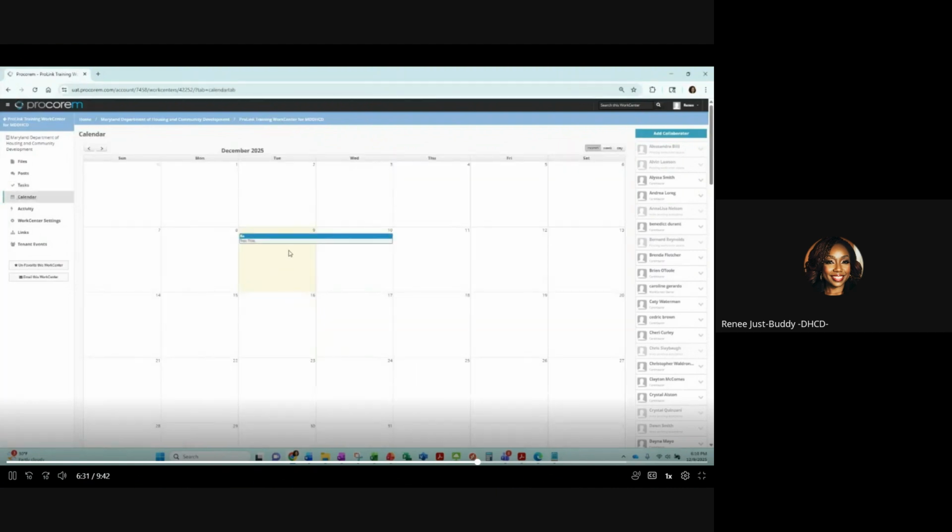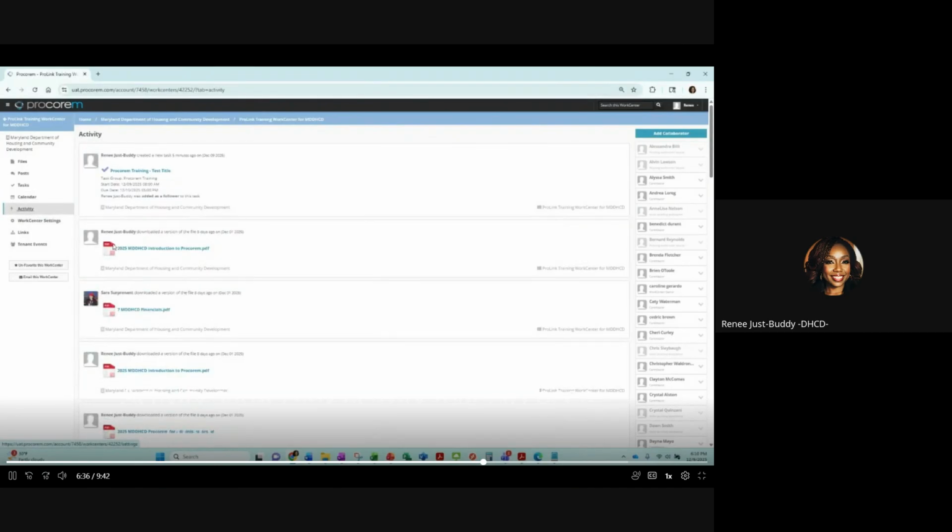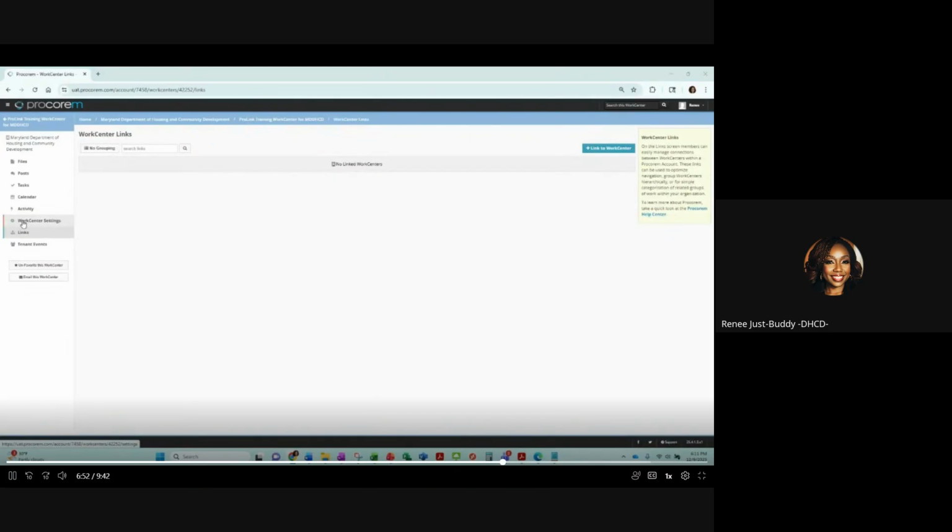Calendar provides an overview of your assigned tasks. Activity shows any activity that has been done within your work center by collaborators. We do not currently utilize links at DHCD. Work Center settings is a privilege granted only to Procorem System Administrators. And additional information will be provided for tenant event portal training by early spring next year.